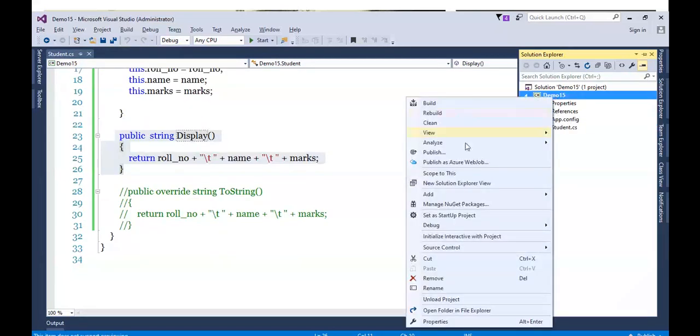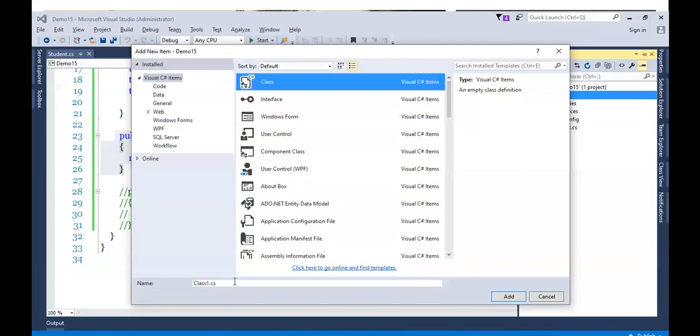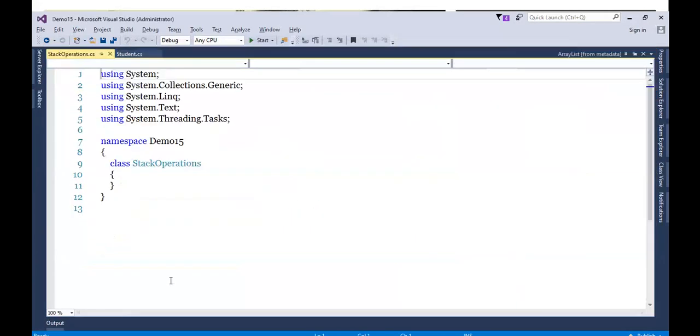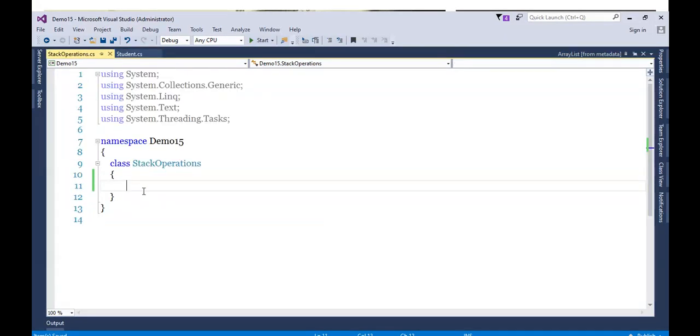Okay. Let's take one more class. Stack operations. So in case of stack operations, I will take the collection of the student. Let's watch this out.